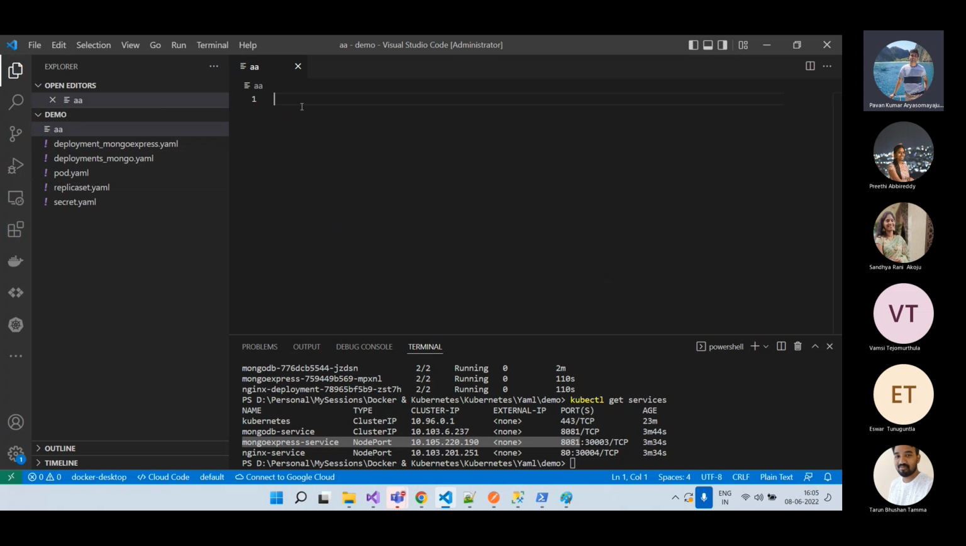So important concepts under services. These are the different types of services that are supported. One, cluster IP. Two, node port. Three, load balancer.